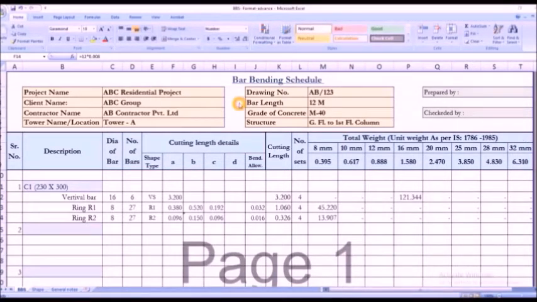On the top of the page, you have to mention some project information like project name. You have to type the name of the project over here. Next one is client name. You have to type the name of the client. Next one is contractor name. Type here the contractor name; if you are on the contractor side, you have to write the name of your company.